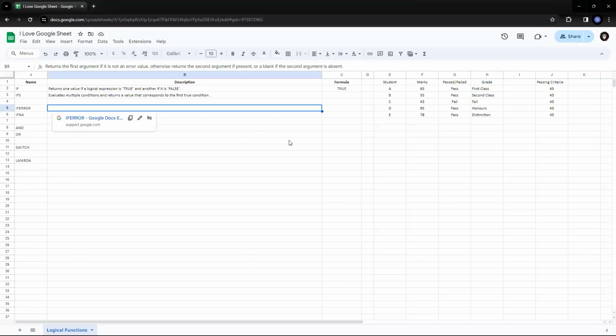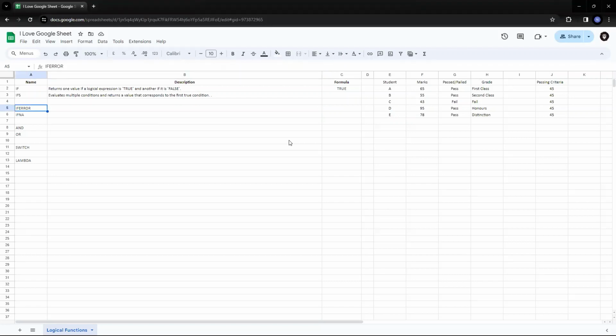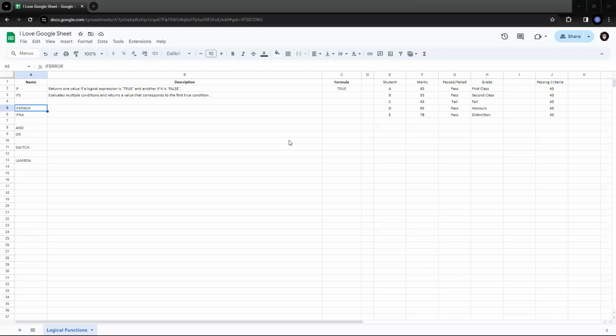Now let's understand the next formulas, which are IfError and IfNA. These two formulas are usually used to handle errors. Suppose there is an error in my formula, how would I handle it? And what is the value it should show when an error occurs?